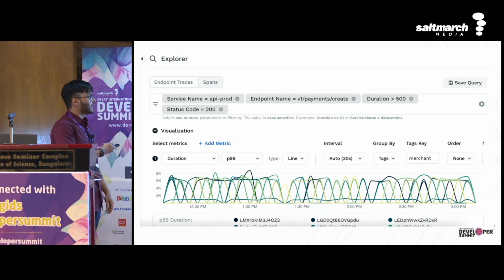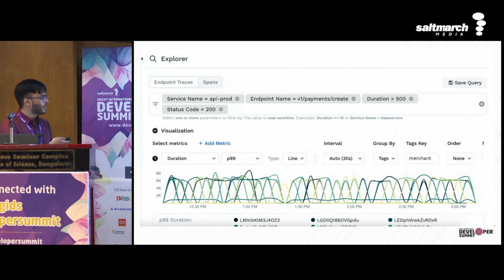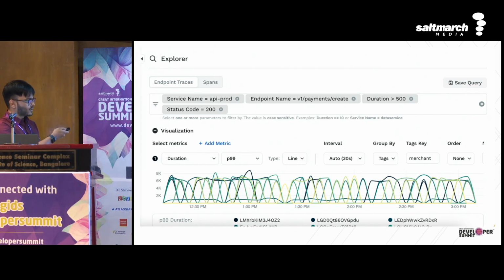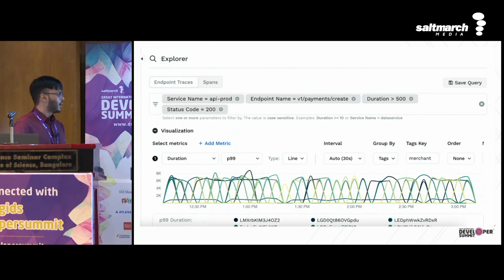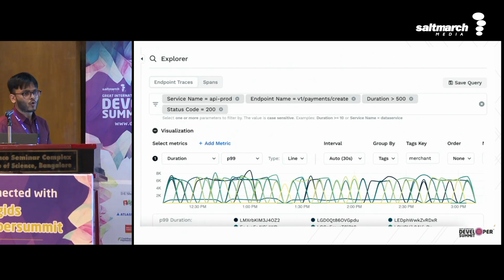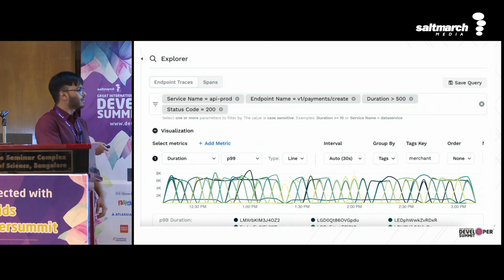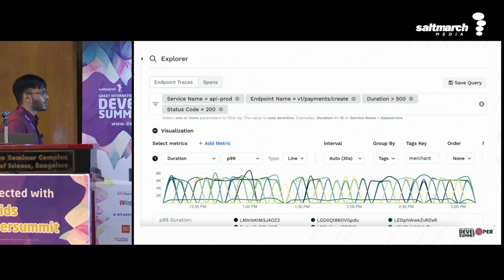I specify the key on which I want to do the group by. Over here, I group by tags. The tag key is merchant ID. I specify the metric I want, the aggregation I want, and I have the data over here. So I don't see any reason why anyone won't be able to use this feature, because this makes it really easy to query Hypertrace.